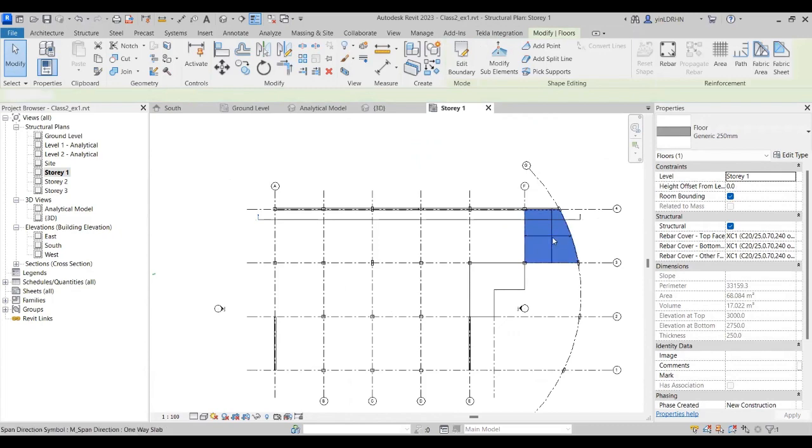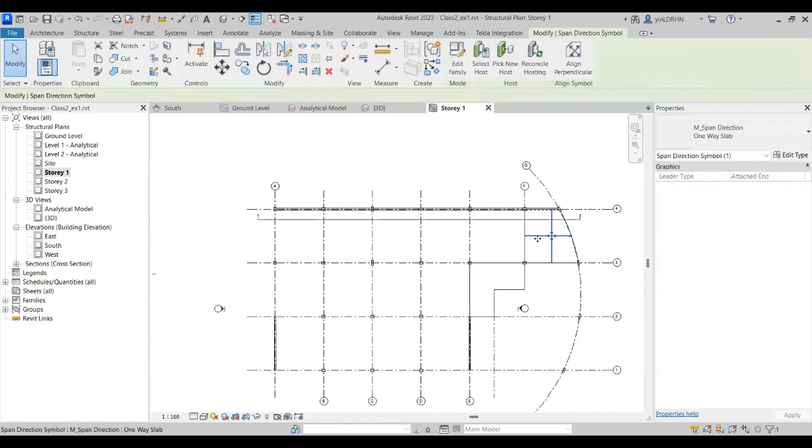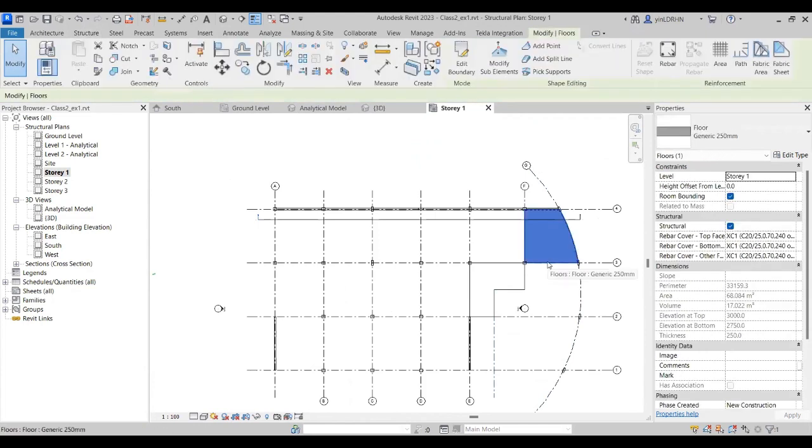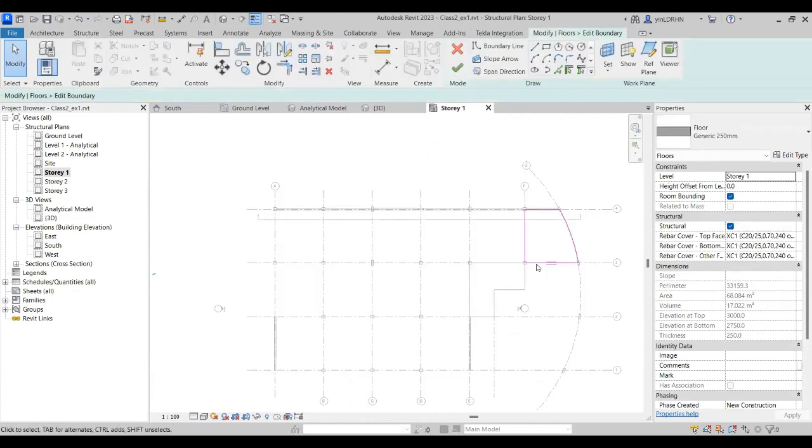If you want to edit this one, click here. Just double click, edit boundary. You can edit anytime.